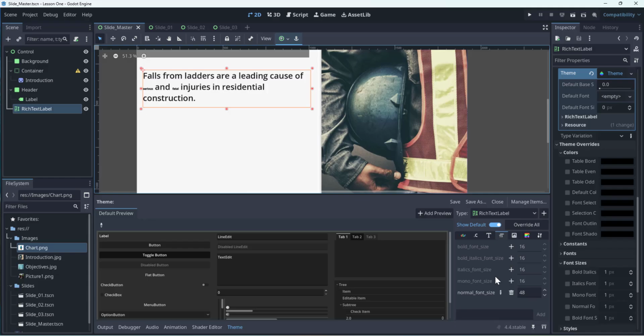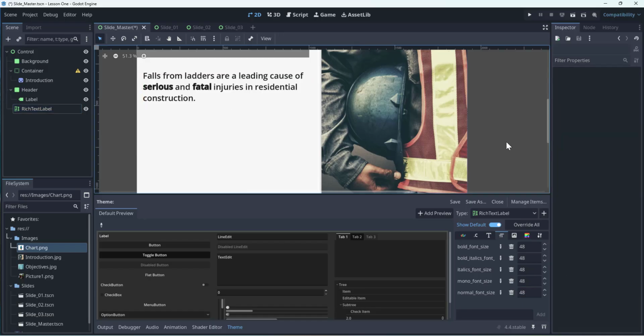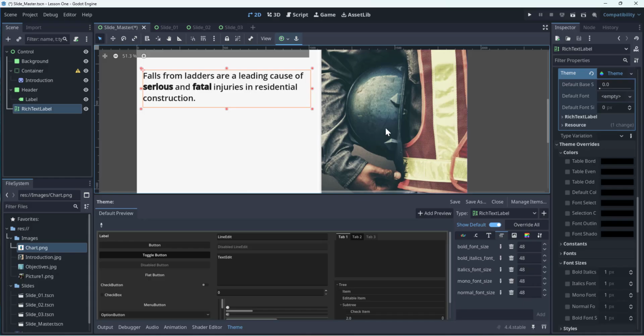So all right, now we got to do the bold font size because we have that option there. And you can also do bold italics, just in case you want to do bold italics in your thing, and italics font, and mono font. Oops, not 48. All right, so there is that right there.